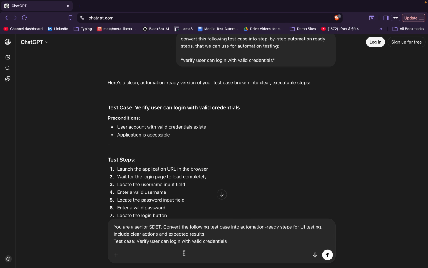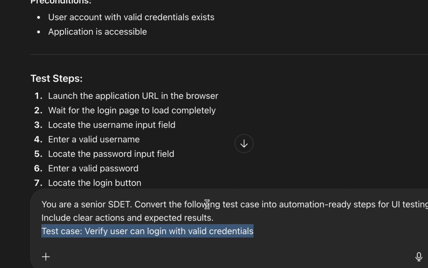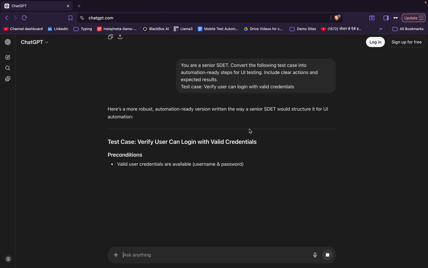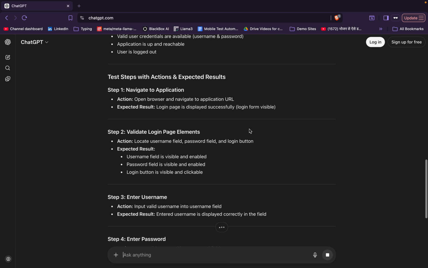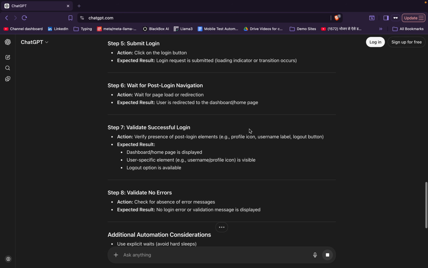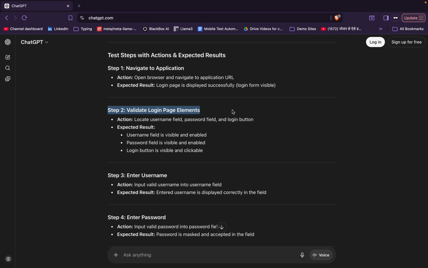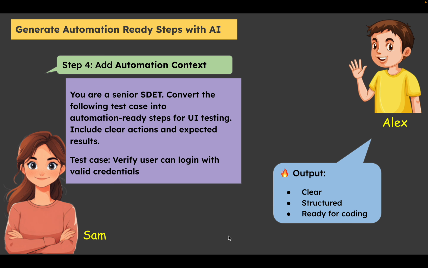I will copy and paste this one here. You are a senior SDET, convert this following test case into automation ready steps for UI testing, and this is our test case: verify user can log in with valid credentials. Now see, it's a better output, but the main thing which is missing is we have not given the automation tool or platform we are using. Although it has given us step by step, action, and expected result for every step, this is much clearer and more structured.